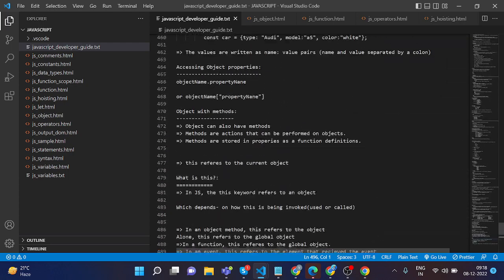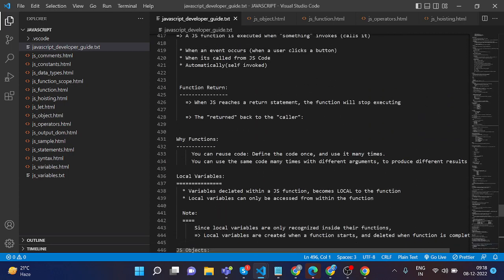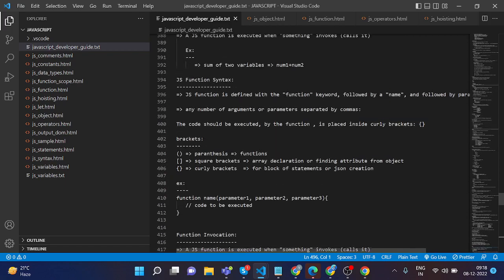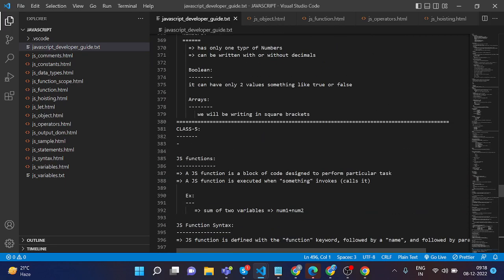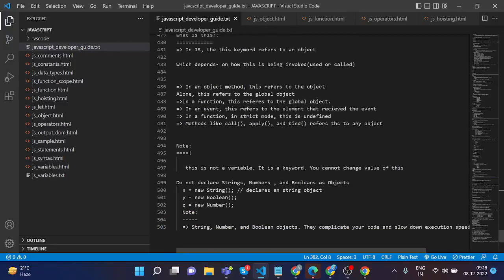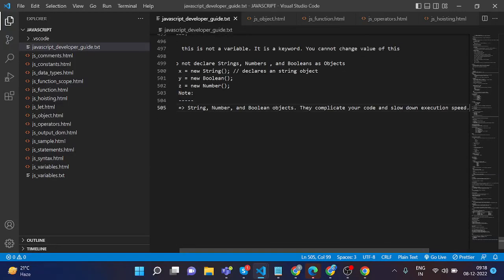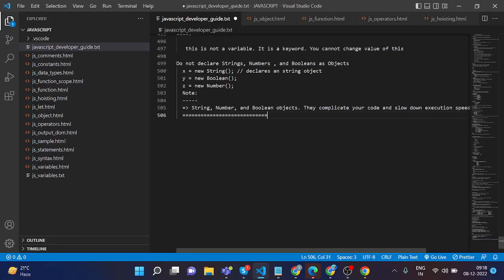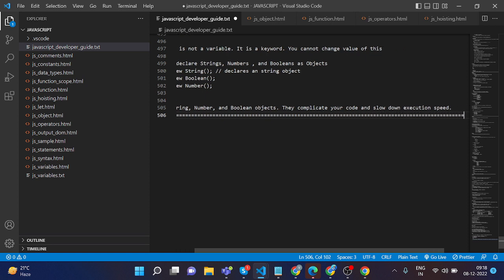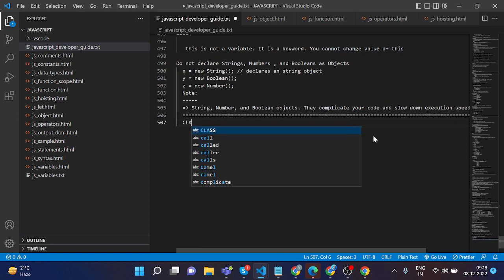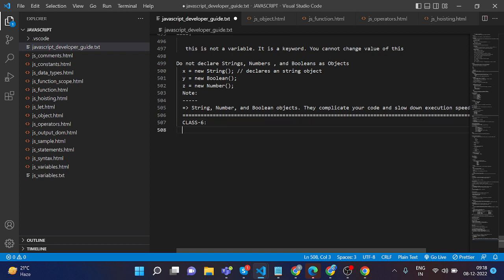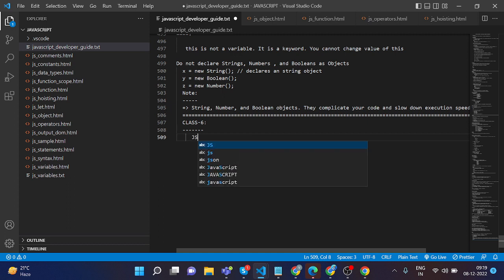In the last class, we have seen about our JavaScript objects and what the functions are and how we'll be creating them. Now today is class 6. JavaScript events.